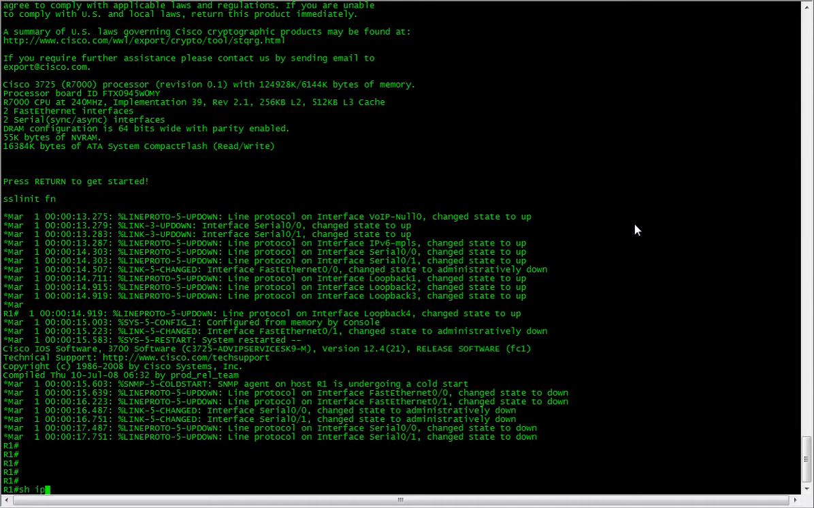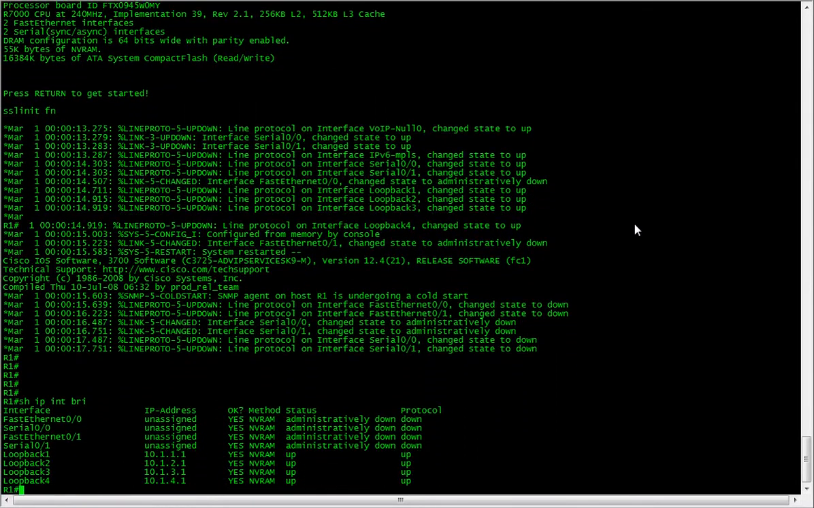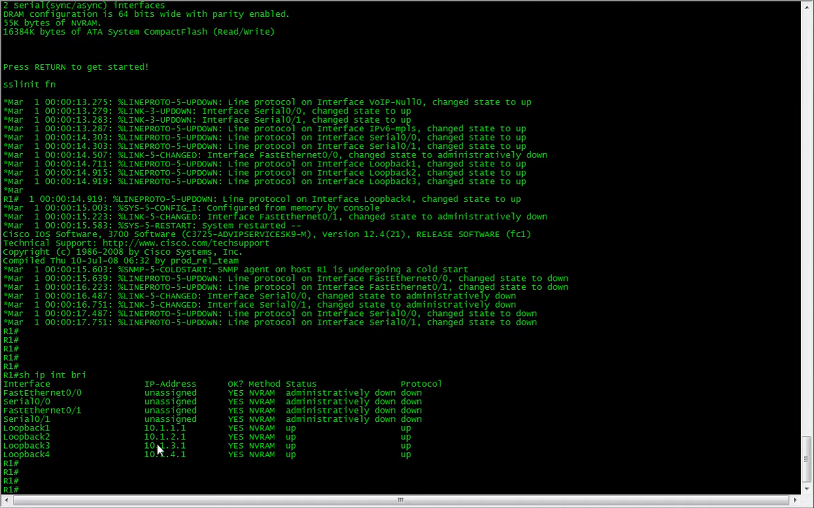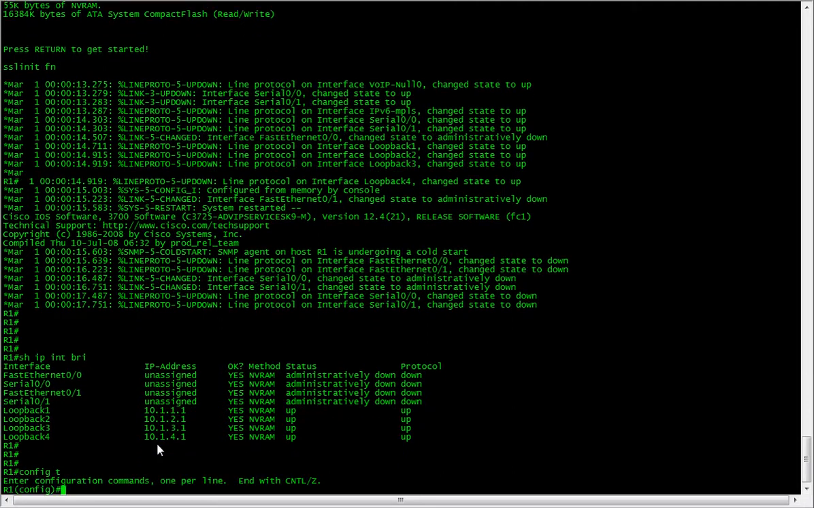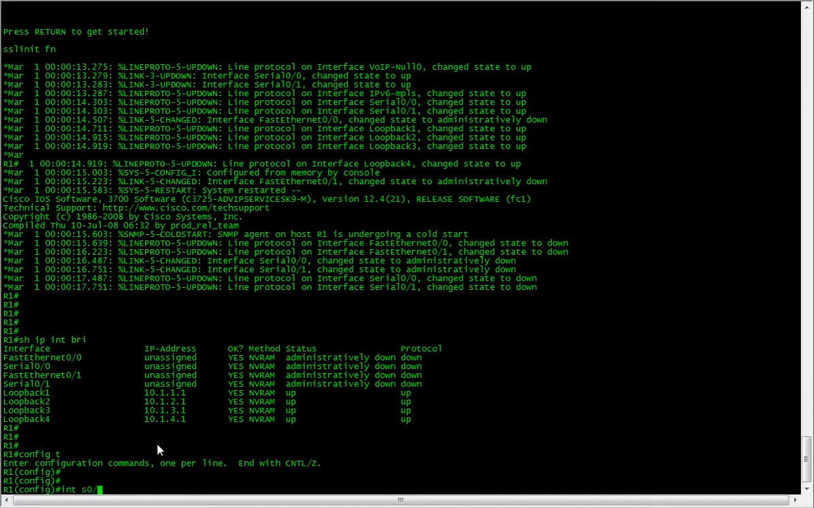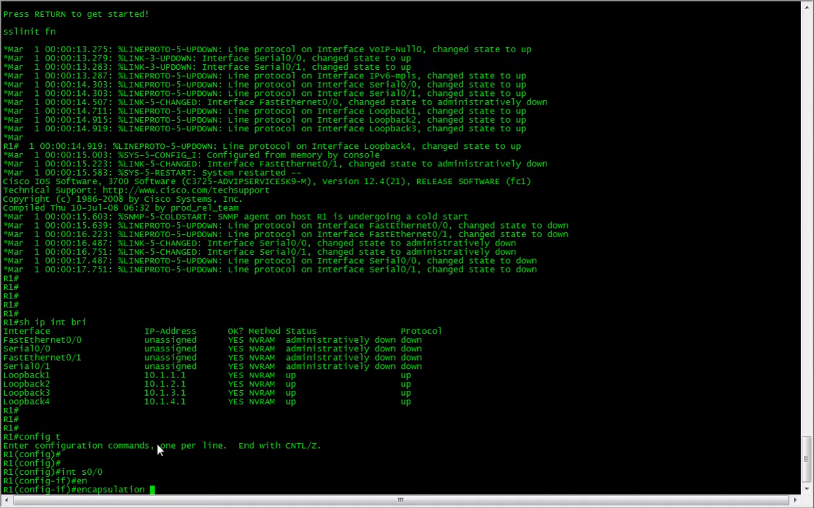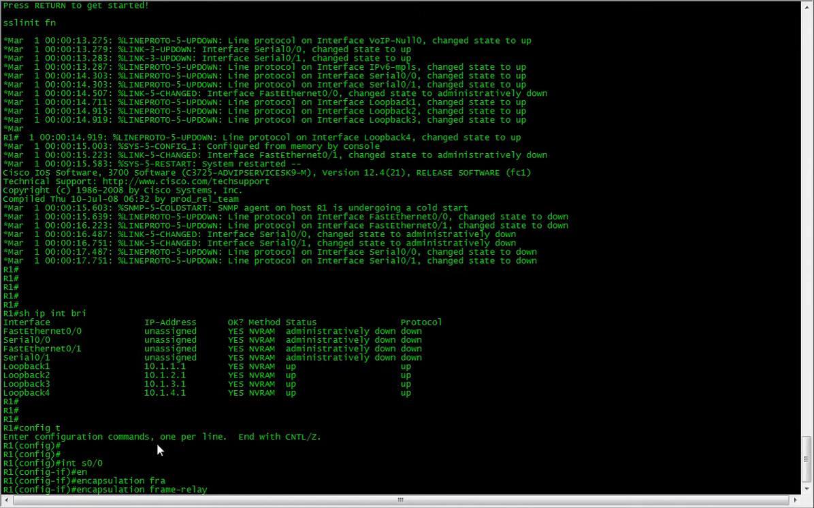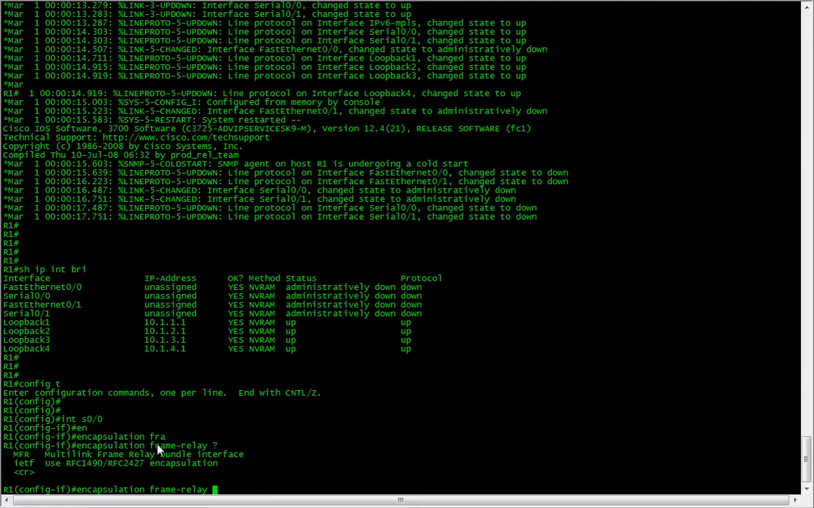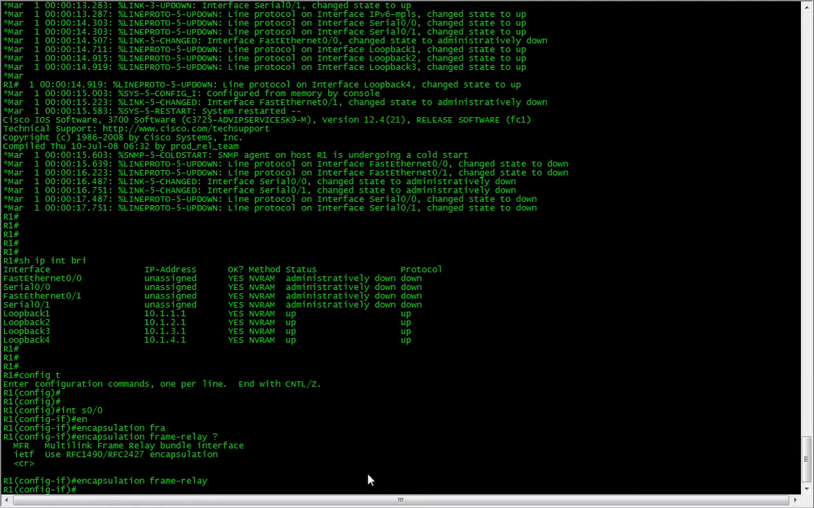We're on R1. If I do a show IP interface brief, you can just see that I've done the loopback interfaces. So we want to create point to point sub interfaces for frame relay. To do that, config T, go under the main interface, and I need to change the encapsulation to frame relay. If you were connecting this to non Cisco devices, you would use this IETF option. But since we're using Cisco, I'm just going to leave it on there.